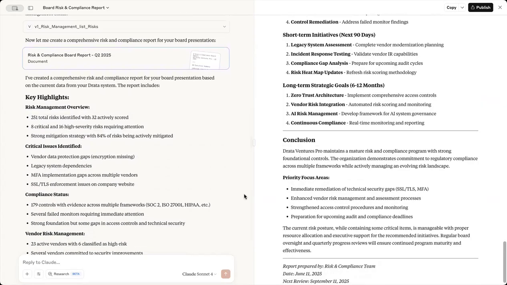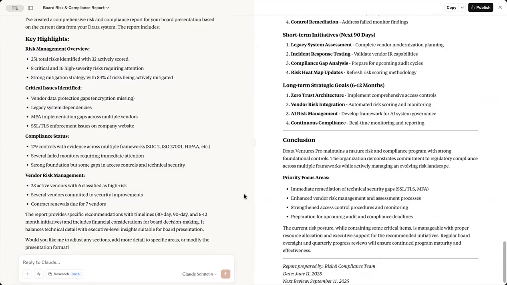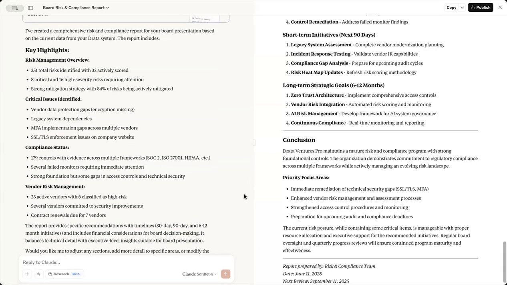So these are a couple of really quick examples of what you can do with Drata's MCP server. I'm really looking forward to working closely with our customers and partners to see what they develop using these functionalities, and looking forward to sharing more.